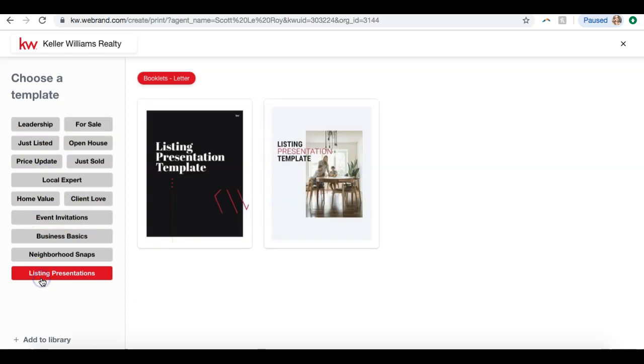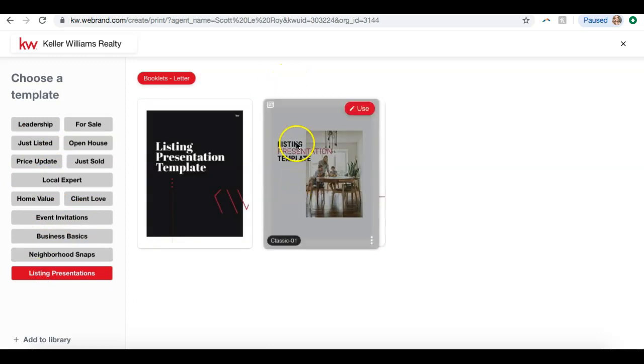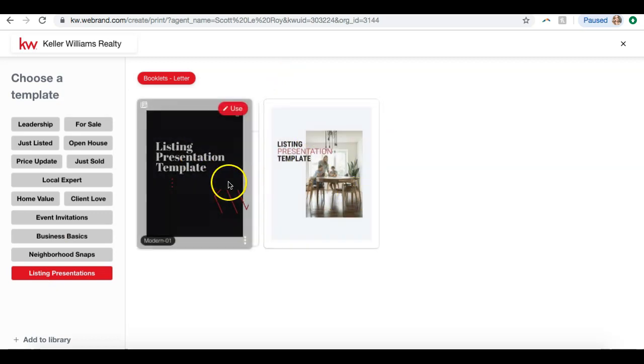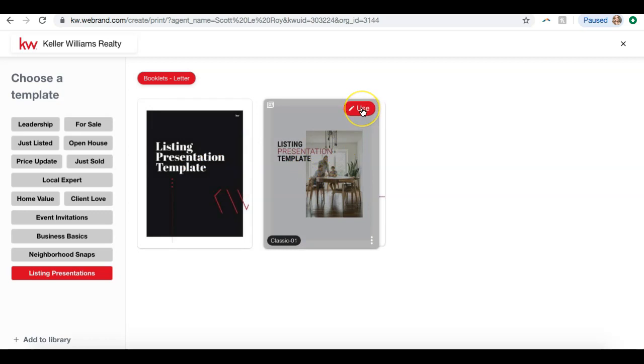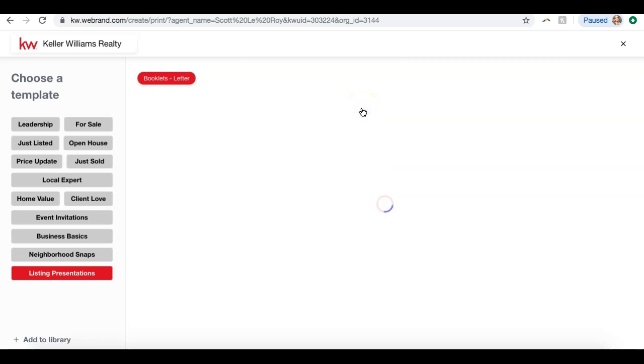We also, oh, this is new. I think as of today, there's some listing presentations in here. I have not done this, but let's just take a quick look. You can go through, look at either one of these templates that you think you might like, and click use. I want to say Scott messaged us this morning or late last night saying that the listing presentations were in here. So these are brand new.